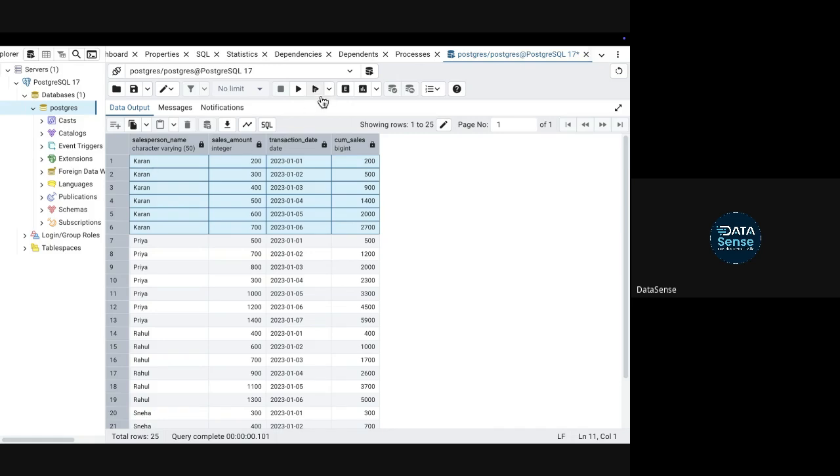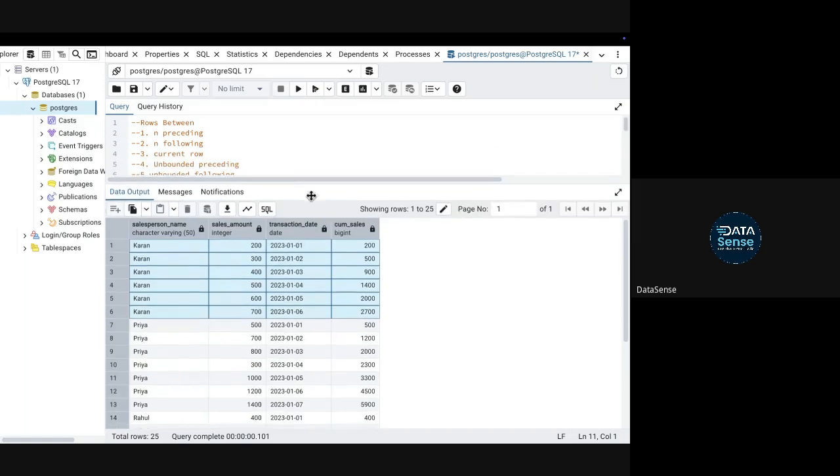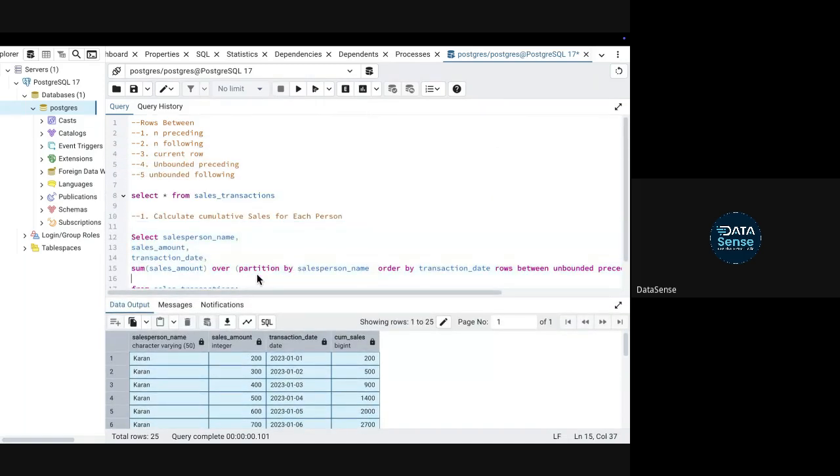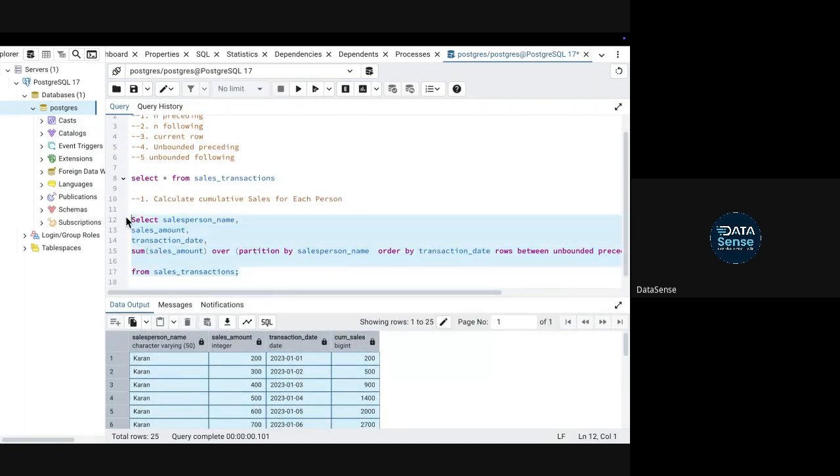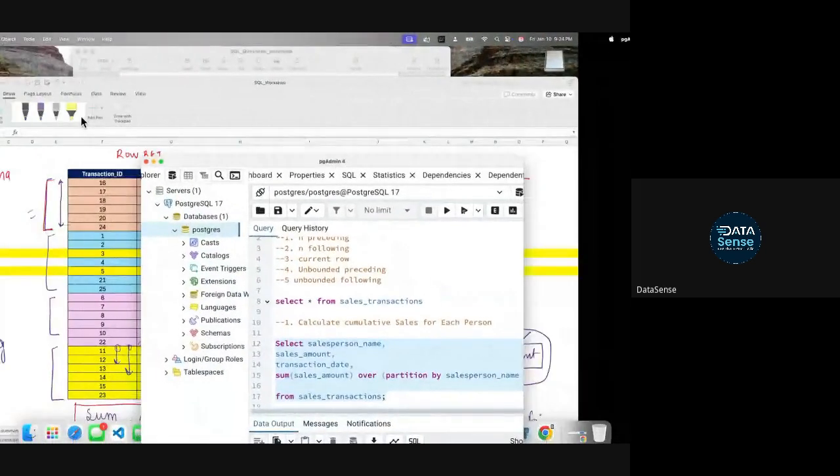Is it clear, guys? Tell me if you have any doubt. I can give you the syntax. You can just run and try to understand.